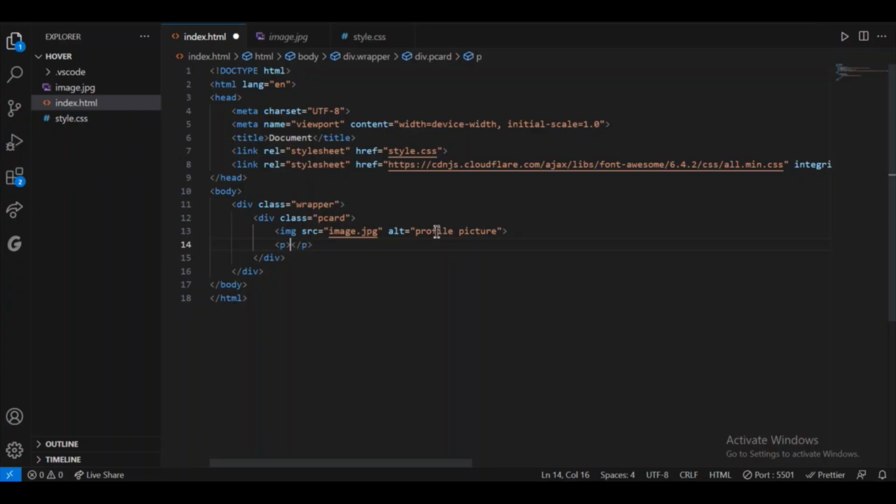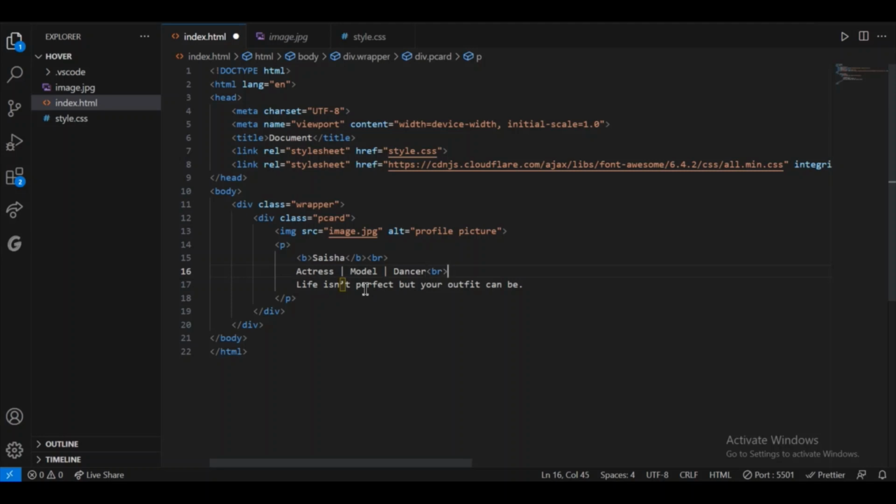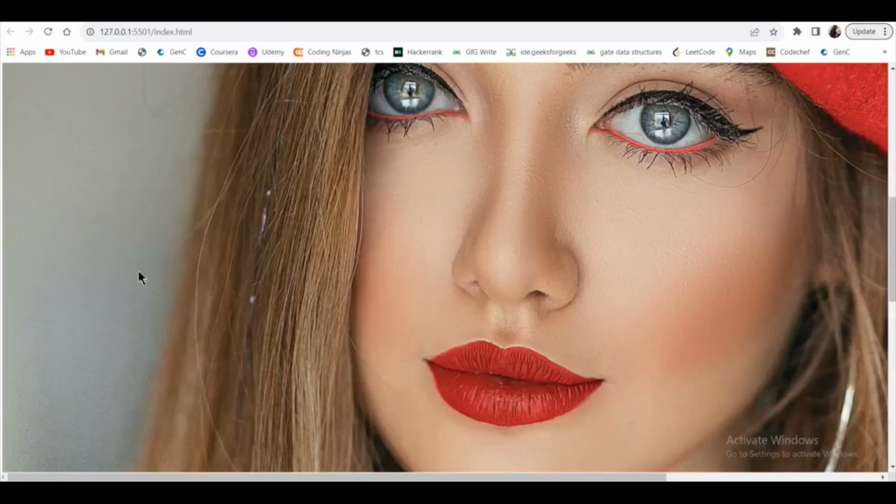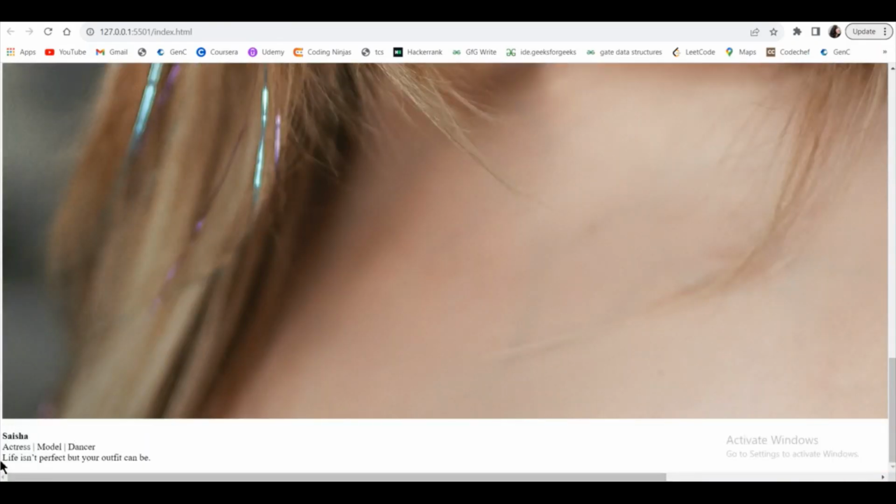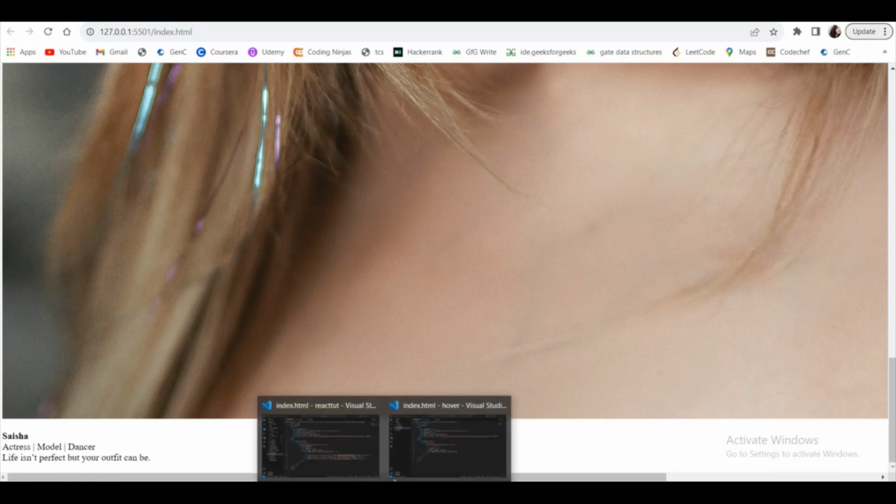Let's add the caption inside the paragraph tag. So I have given the paragraph tags, and inside bold tags I will give the name Saisha, and then I will give a BR tag to break the line and go to the next line, and then I will give this caption, life isn't perfect but your outfit can be. Then I will also type this actress, model, dancer, whatever it is, the designation of the person in the profile, and then I will give a BR tag for this line break. And let's save it and see the output. As you can see, this caption appears below the picture.